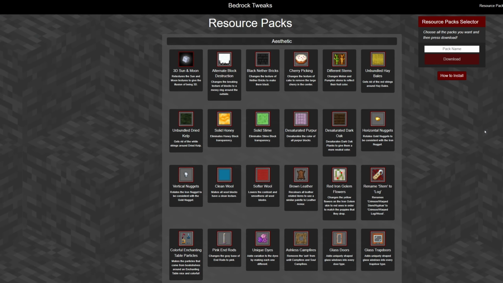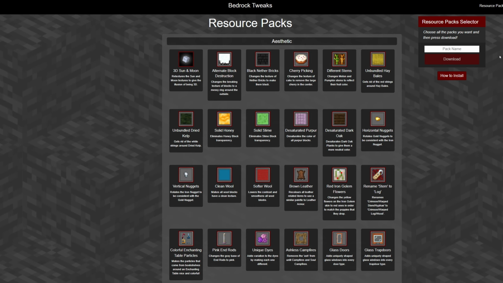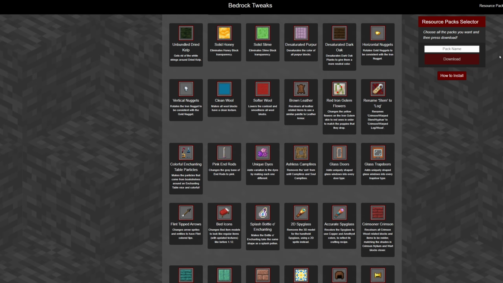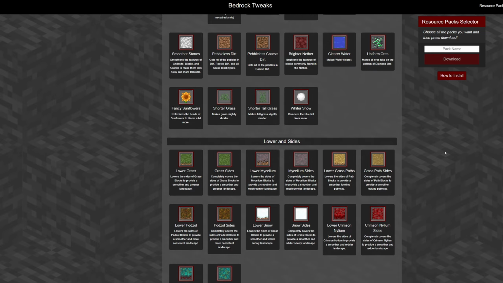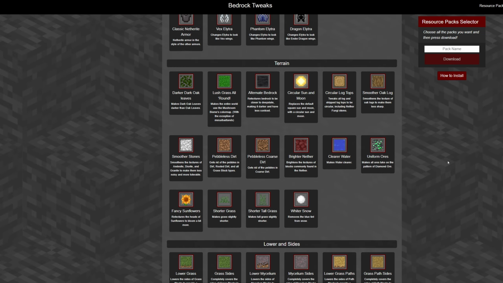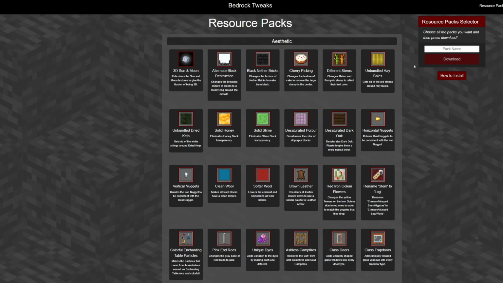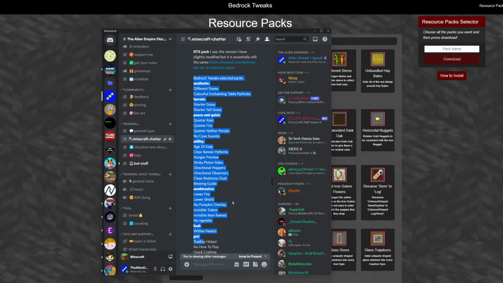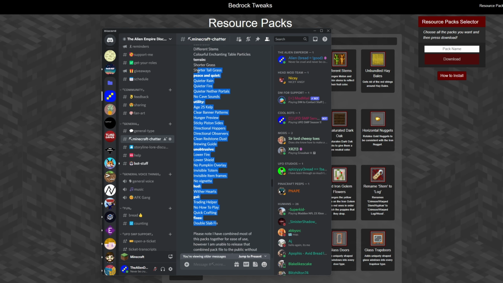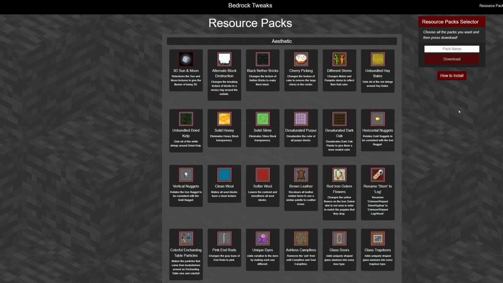So the first one I've showed on the channel before, but it is Bedrock Tweaks, an unofficial Bedrock port of Vanilla Tweaks. And this is really good. They've got absolutely tons of the textures on here now. It's absolutely great, and I would recommend this. There's no way for you to share predefined packs, so I can't really share you a link to my specific one like you can on Vanilla Tweaks. However, as I mentioned, there's this message in my Discord server which I update with all of the selected packs that I use from Bedrock Tweaks. So you can go check that out if you are more interested.